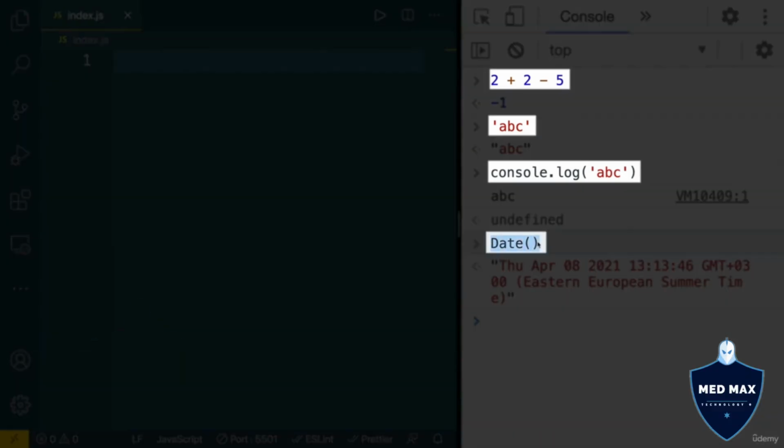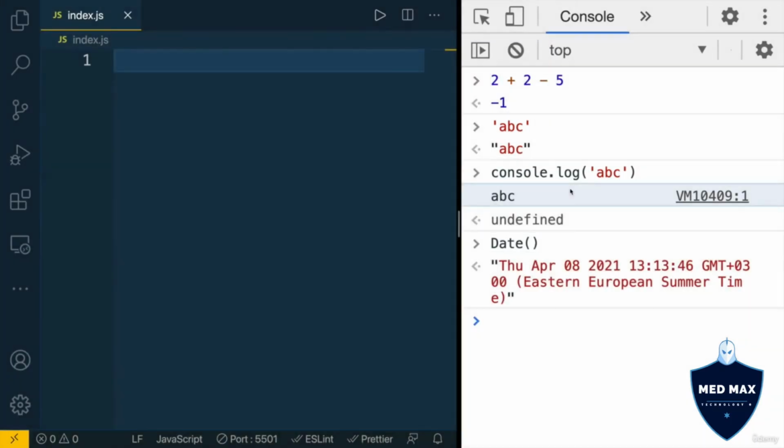Alright, these are examples of expressions. Here, here, here, or here. Let's proceed.